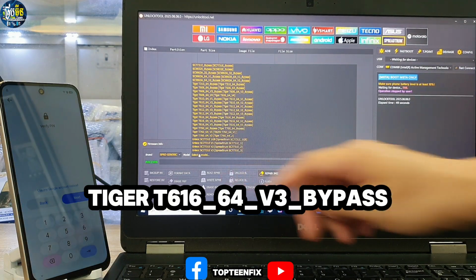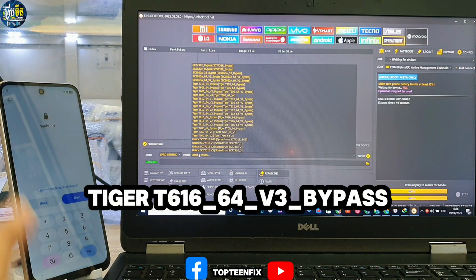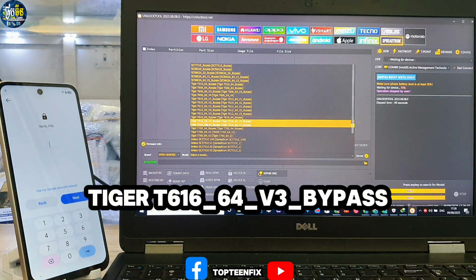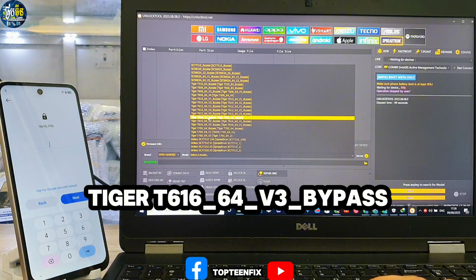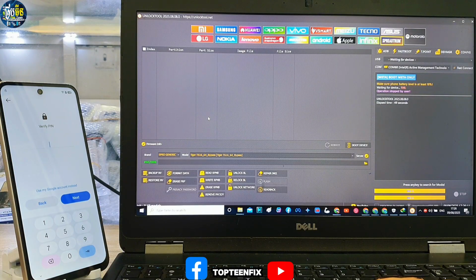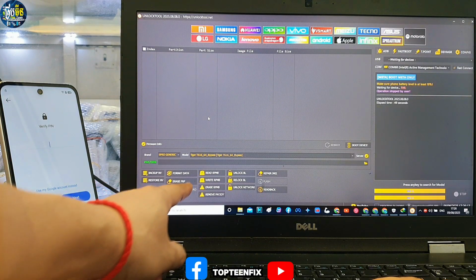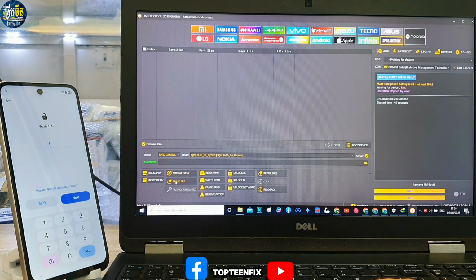T616_64_V3 and underscore bypass. Okay. Is it clear everyone? Tiger T616_64_V3_bypass. And after that, select erase FRP.